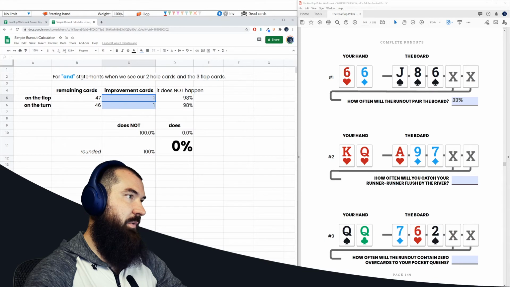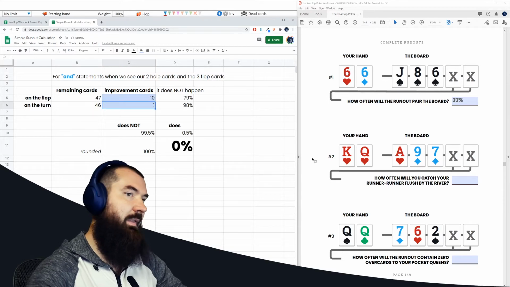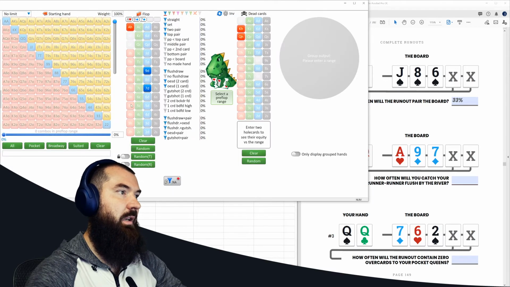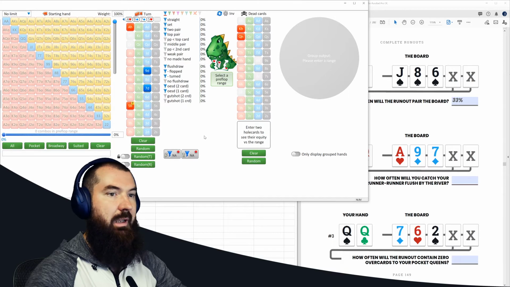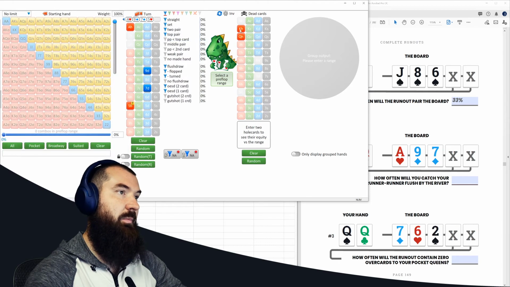And using the simple tool I created, again, we're using the AND statement one. There are 10 improvement cards on the turn. And then if we improve to a heart on the turn, let's just say it's the 5 of hearts, how many hearts are remaining on the river? Well, we have 13 hearts in the deck. We see 4 of them, 2 on the board, 2 in our hand.